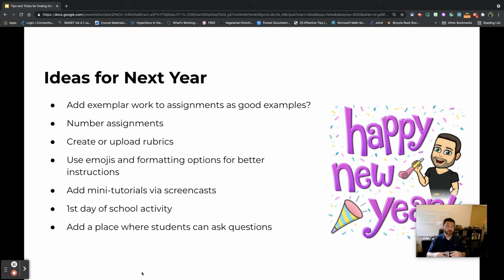Creating a folder, a link, or even an attachment to exemplar work is really great. Perhaps number your assignments, starting with three digits. So assignment number 1 would be 001, assignment number 2, 002. This helps organize things a little better in the Google Drive folder and also makes it easier for students to understand. Create or upload your own rubrics. Definitely explore that feature on Google Classroom. Use emojis and the rich text formatting features now in Google Classroom to make things appear better and emphasize certain things.